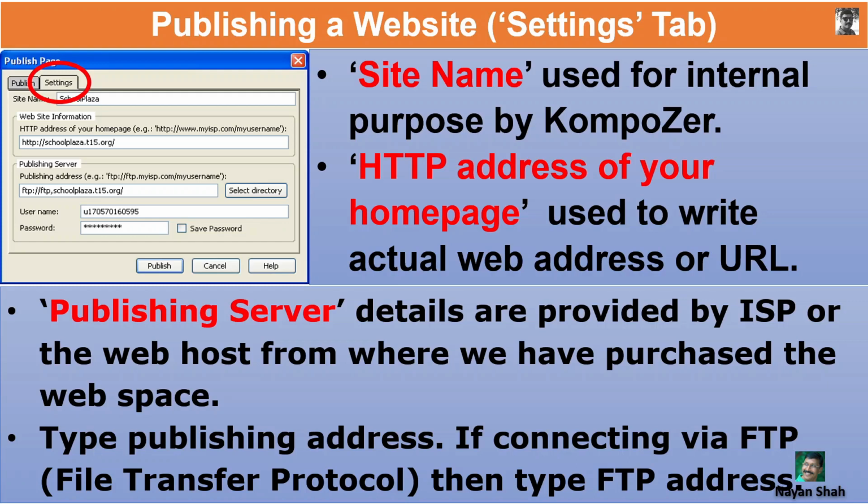Then type the publishing address. That is, the publishing address is the detail which we get from the ISP. And as you can see here, it is written FTP and then all the school plaza and other code which will be provided by the ISP. If you are connecting to the server through File Transfer Protocol, FTP, then type the FTP address, as in this case it is the FTP address. So these many things we are supposed to provide in the settings tab of the publish page dialog box.